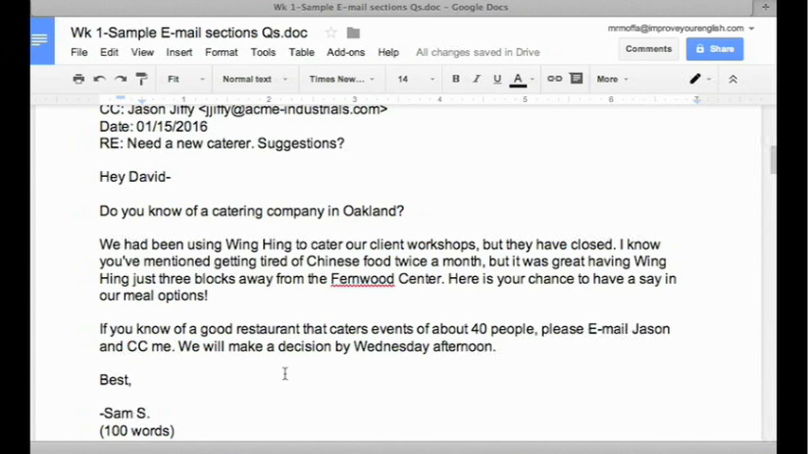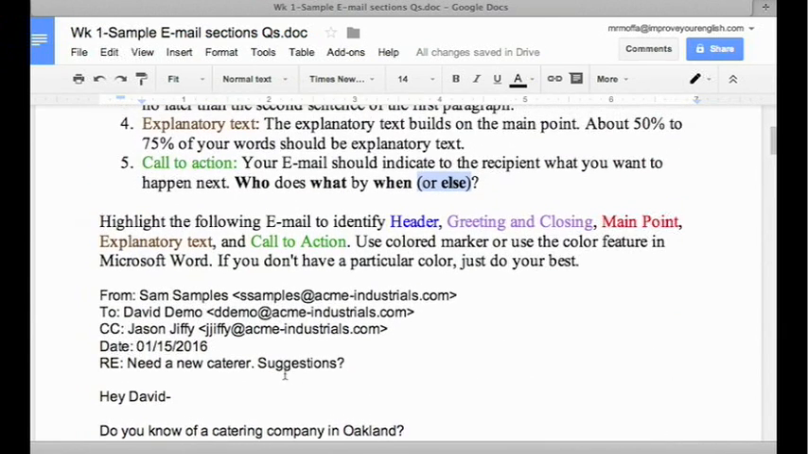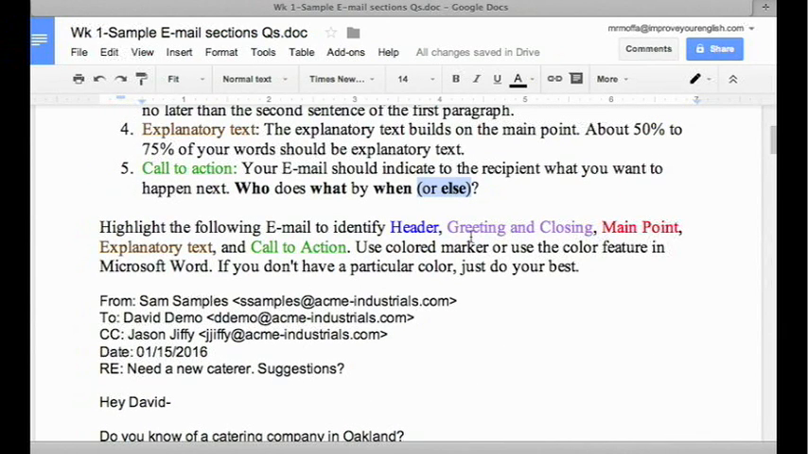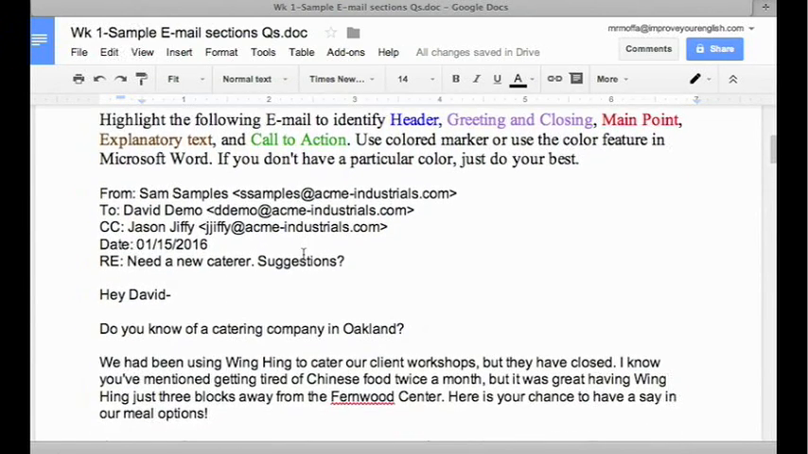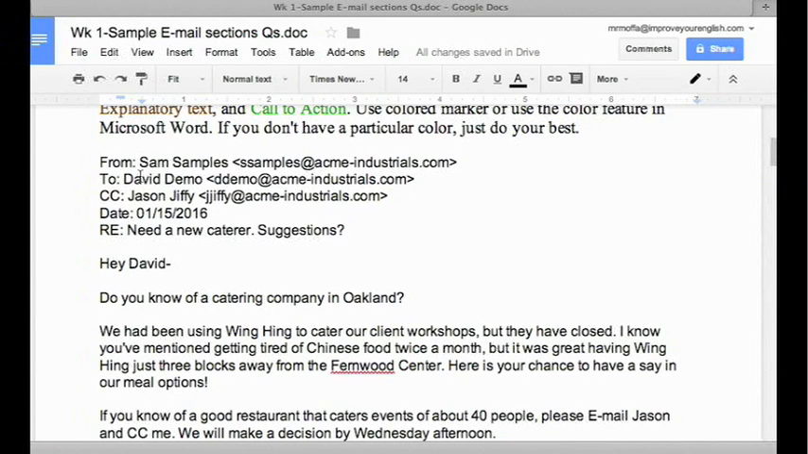This is 100 words, and it's a pretty good email, even if it's a little simple. It's short, it's to the point, and it contains a header, a greeting and closing, a main point, explanatory text, and a call to action. So let's use the highlighting features, the color text features of Google Drive to identify those different sections.